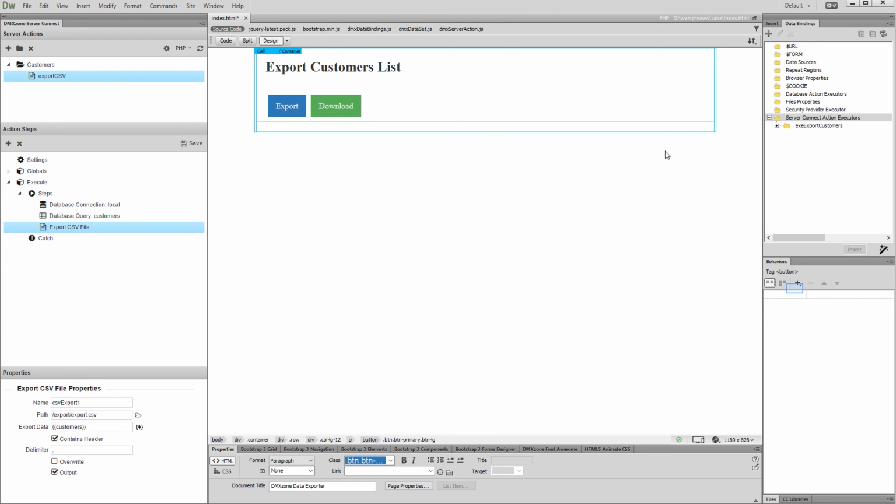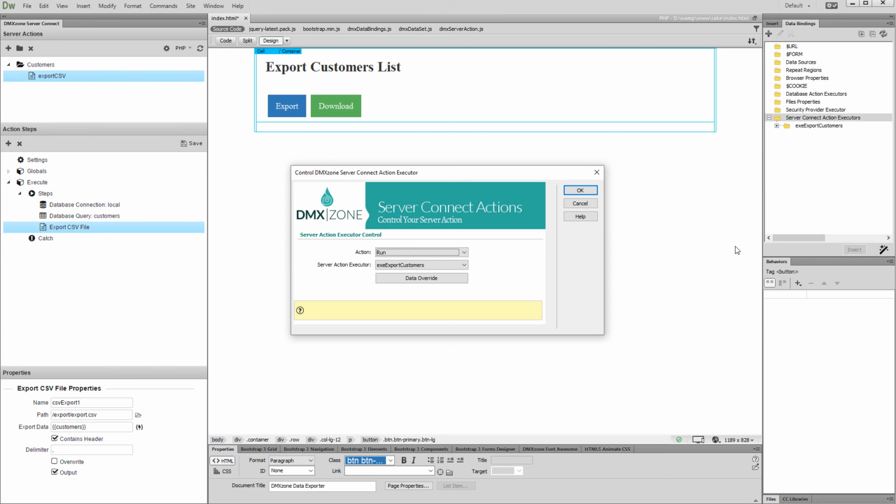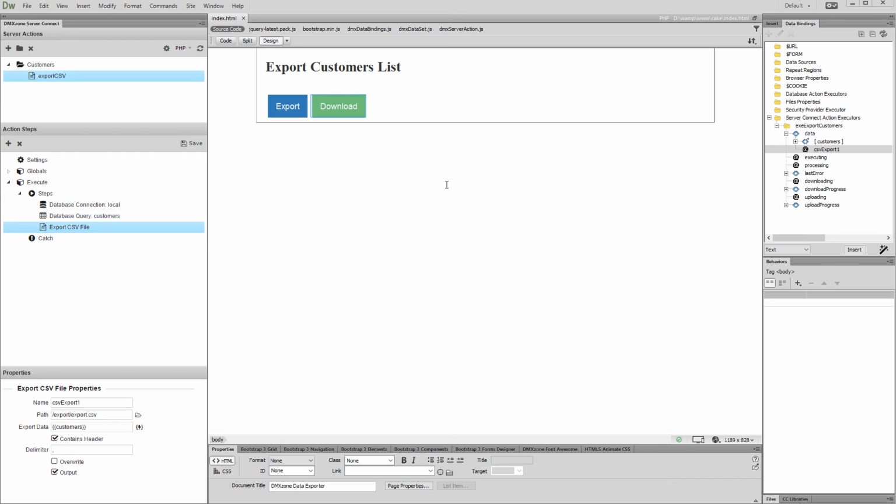Select the Export button, and add a new behavior. Select Control DMXzone Server Action Executor. And select to run your Export Action Executor. Click the OK button.